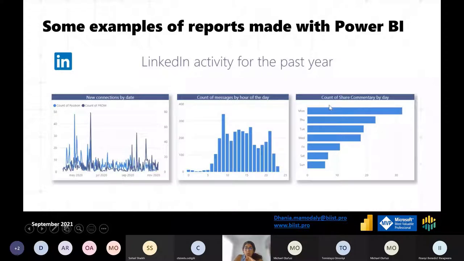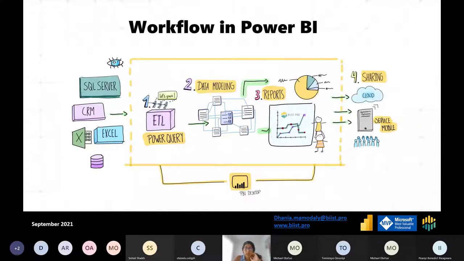And here we will show which day of the week do we share a commentary or comment something on LinkedIn, okay? So I just want to do a quick reminder for those of you who are not used to using Power BI on a daily basis.